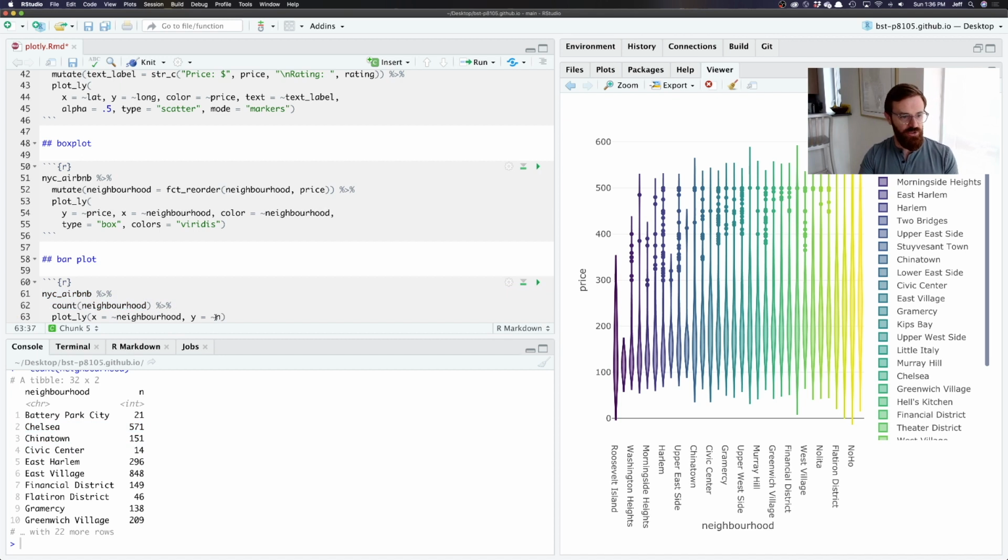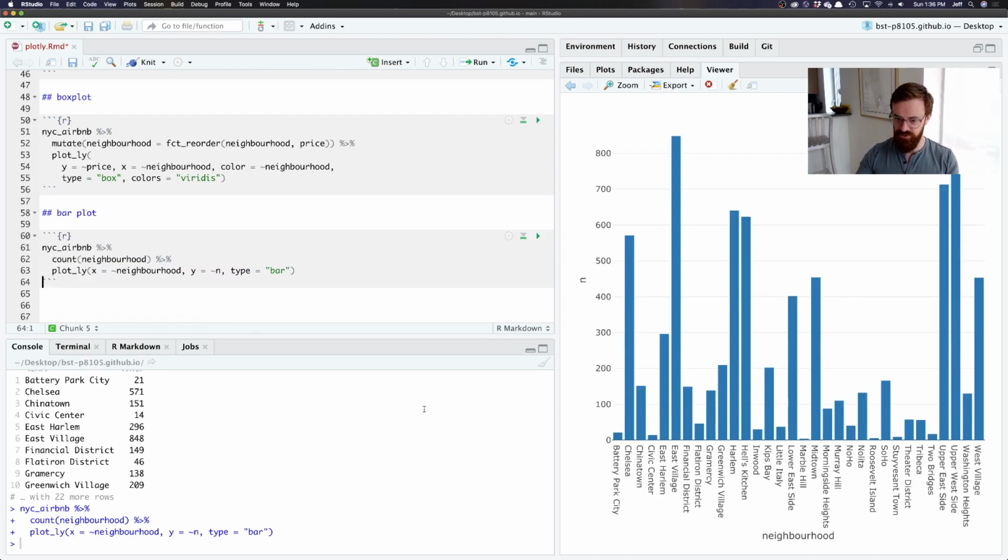So I'm going to do neighborhood on the x-axis and the number of observations on the y-axis. And I'm going to add in, I almost did plus, as if I was doing ggplot, I need to tell it what type I'm interested in. I want to make a bar plot. Okay, so here we go. I've got Battery Park City, I've got Marble Hill, there's Roosevelt Island.